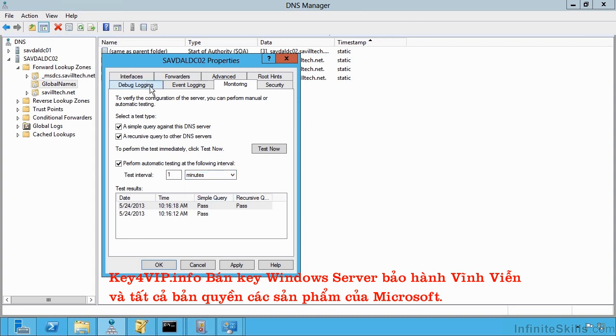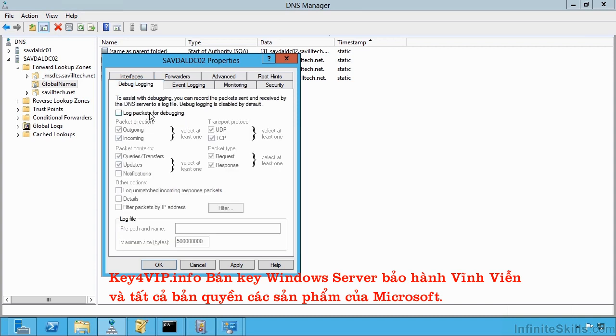I can do more advanced debugging. So I'm going to turn that off. I can actually log packets. So at this point now, it's going to log the UDP and TCP protocol for outgoing and incoming queries, updates, request response into a file that I specify down here. Now you don't want to leave this on by default. This is going to be used if you have a problem in the environment and you really need to dig deep into what is going on. But certainly understand that option is here if you need very deep monitoring of your DNS.